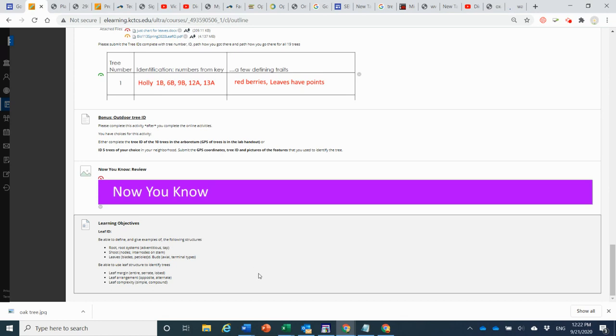Next week we're going to have the water activity, and then the week after that it's going to be the midterm. So make sure that you've prepared well for that.